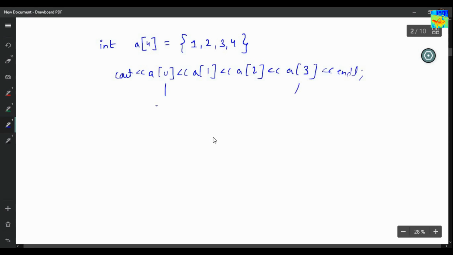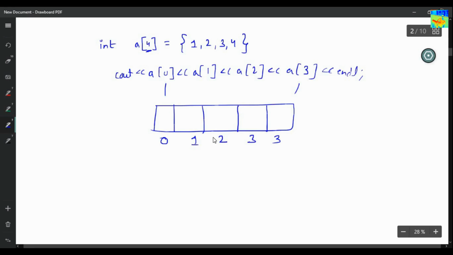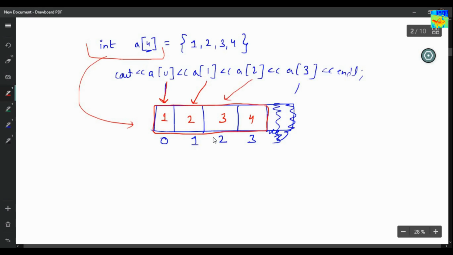Why from 0 to 3? Because I told you that numbering in an array will always start from 0. Hence, if you have made an array of size 4, the last index will be 3. So this is 0, this is 1, this is 2 and this is 3. Okay, so this is my array. Int a of 4 will create this, and I am storing 1, then 2, then 3 and then 4. And then I am printing a of 0 is 1, a of 1 is 2, a of 2 is 3 and a of 3 is 4. So let's print it out.